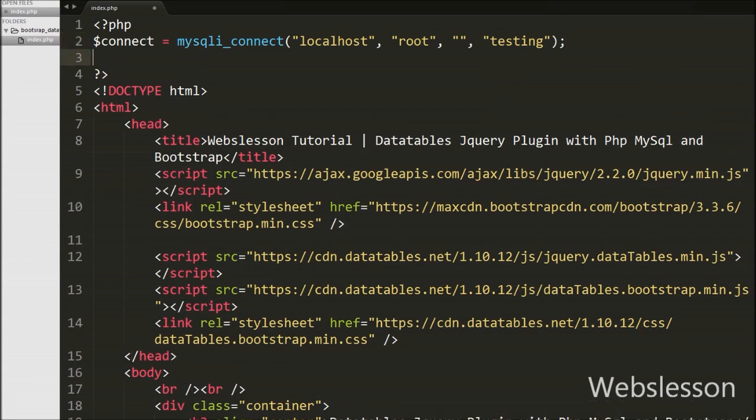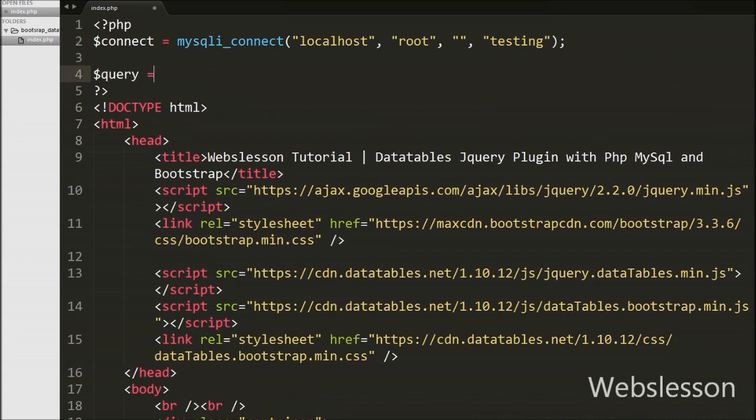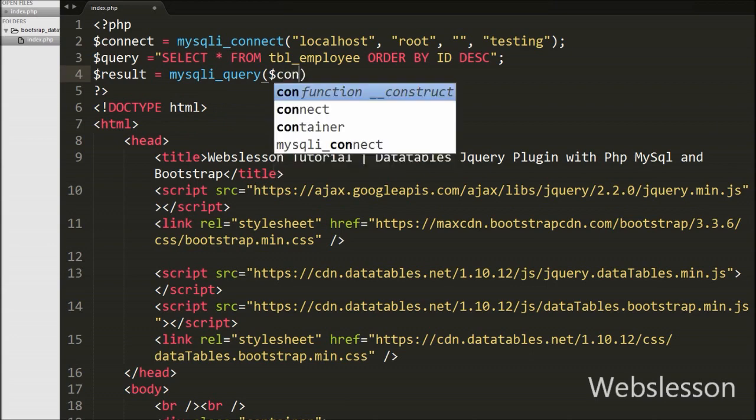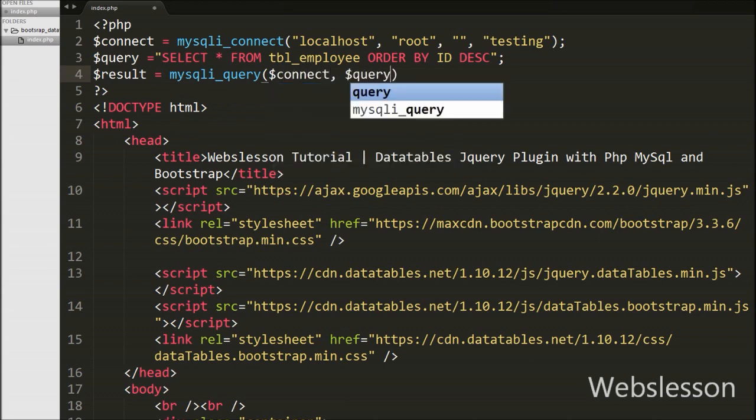After making the database connection we write the $query variable equal to select star from table employee order by id in descending order. This query will fetch all employee data. Now we want to execute this query, so we write the $result variable equal to the MySQL query function with 2 arguments. In the first argument we write the database connection string $connect, and in the second argument we write the $query variable. This function will execute the query and store the result into the $result variable.